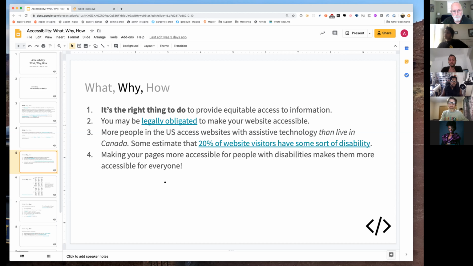So there are more people in the United States accessing websites with assistive technology than live in all of Canada. It's not a small group, right? There's a lot of people. Some people say 20% of website visitors have some sort of disability. So anyway, making your pages more accessible for people with disabilities makes them more accessible for everyone.